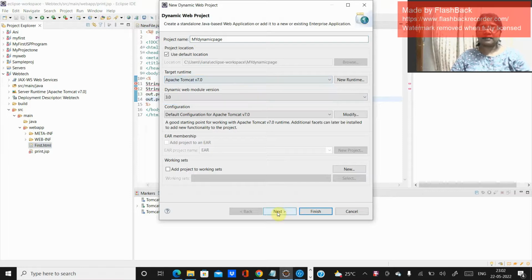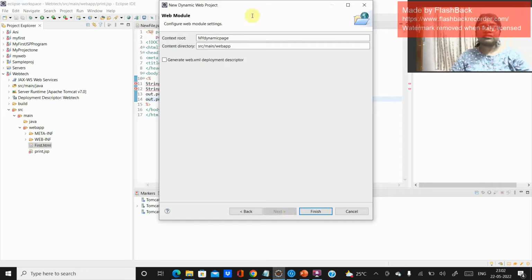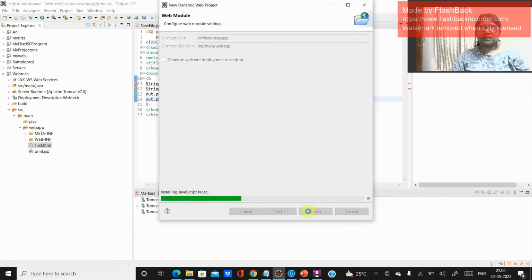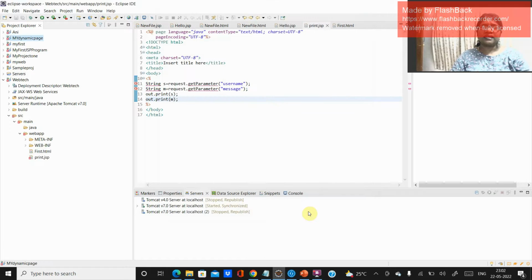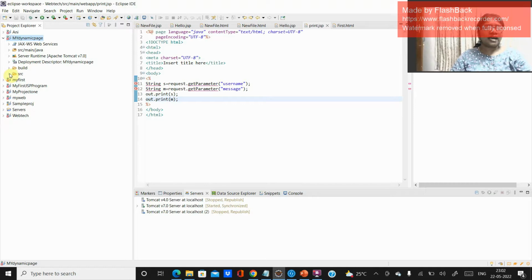Click next, and here you can see this is the source folder to build the path. Click next. It shows the name of the root folder and the directory where your source files will be saved, src main and web app. Click finish. On the left hand side of your window, you can see the project has been created and the subfolders are displayed. This is my dynamic page project, and these are the other projects which I created already. Our path is src main, and inside this, web app.